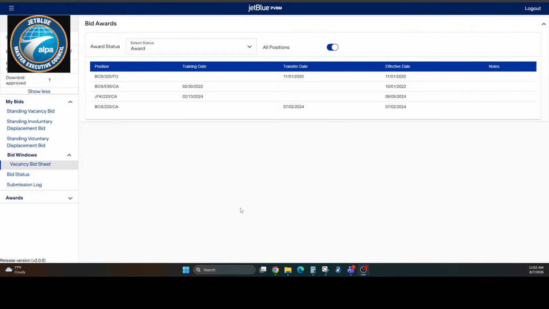So on the screen right now, you should be seeing the PVBM home screen. I am using mine as an example. Yours will look very similar, other than the fact that you will definitely have different award history on the main section than I do. But when you enter PVBM, this is what we are looking at, and just a quick tour for a couple of minutes of what goes on here in PVBM.